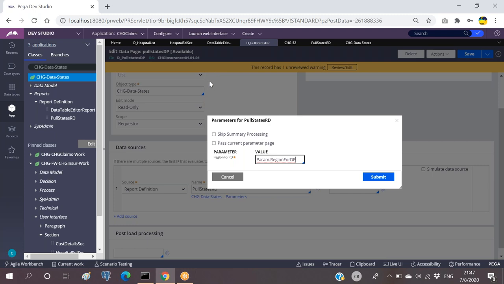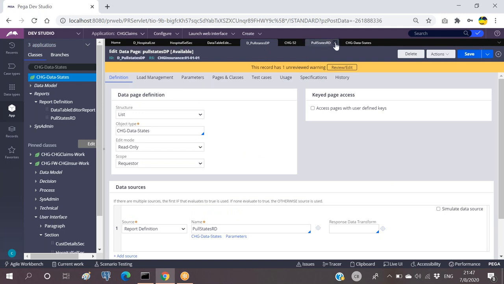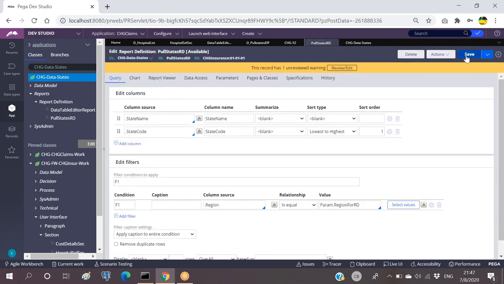Now what I have done is I have made one data page accept one parameter, and I have made my report definition accept one parameter. In order to provide the linking between the data page and the report definition, you have to click on the parameters tab, and here it will be asking for the parameter of that report definition. You can see the parameter for this report definition is the same parameter of this data page. Getting my point? Just click on submit and save this. So we have saved both the rules. Understood, both of you?